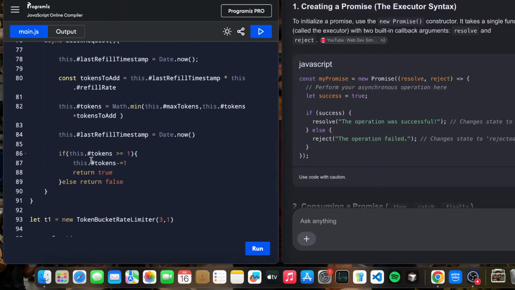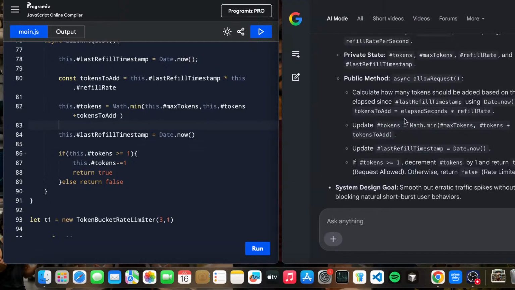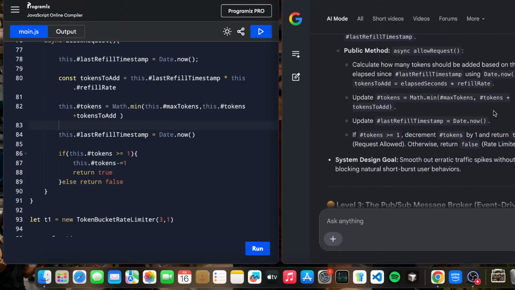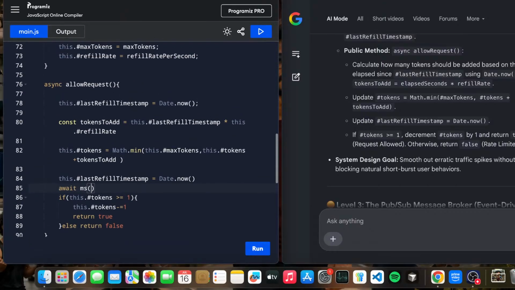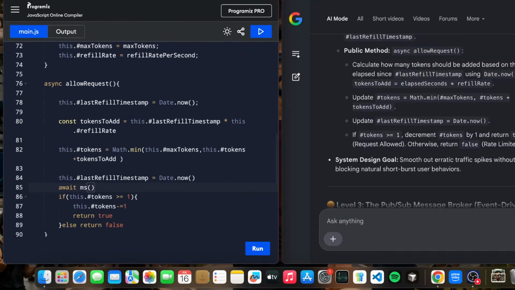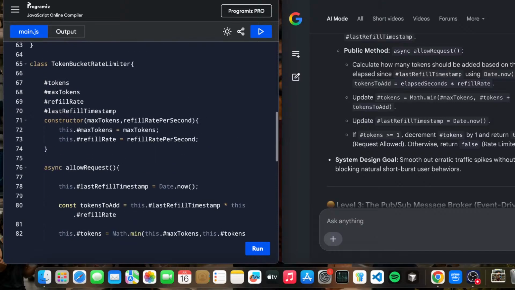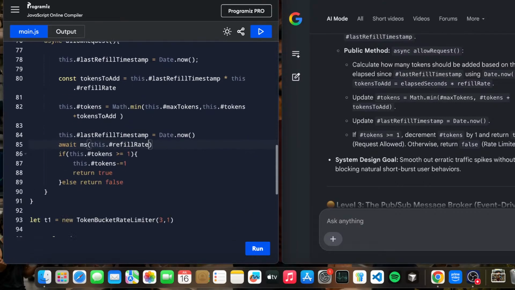The ms function, we will be doing it here. I think so, just check. Last refill Date.now. We will create like this here: await ms equals pass second of this.#refillRate. Refill rate will be passed here.